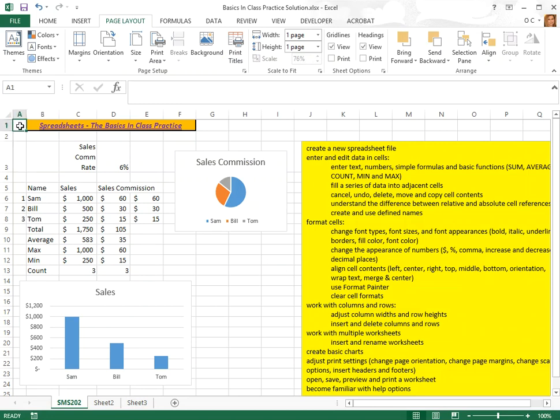And that's about it. If you get stuck, there's always the little question mark on the top right side of every Excel window, which takes you to Microsoft Excel Help. But you have to be connected to the internet in order to get that additional help. And that's the end of the Spreadsheets, the Basics in Class Practice exercise.